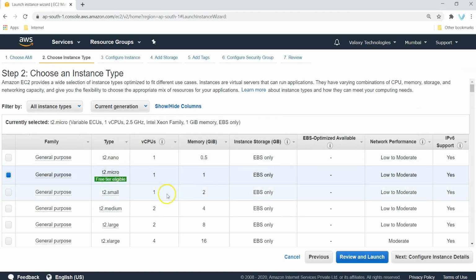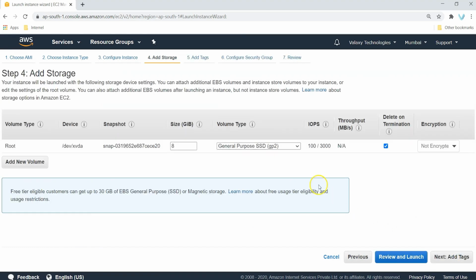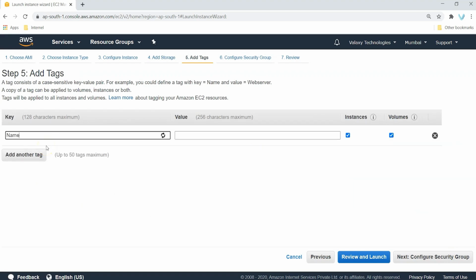Next, T2 Micro. We can create one EC2 instance free of cost on AWS Cloud. Next, go to Configure Instance Details. Nothing to change on this page. Then add storage. Even here also nothing to change. Then add tags. Here I'm going to name it developer. Why? Because we are using this as the developer 2 system and Windows as the developer 1 system.